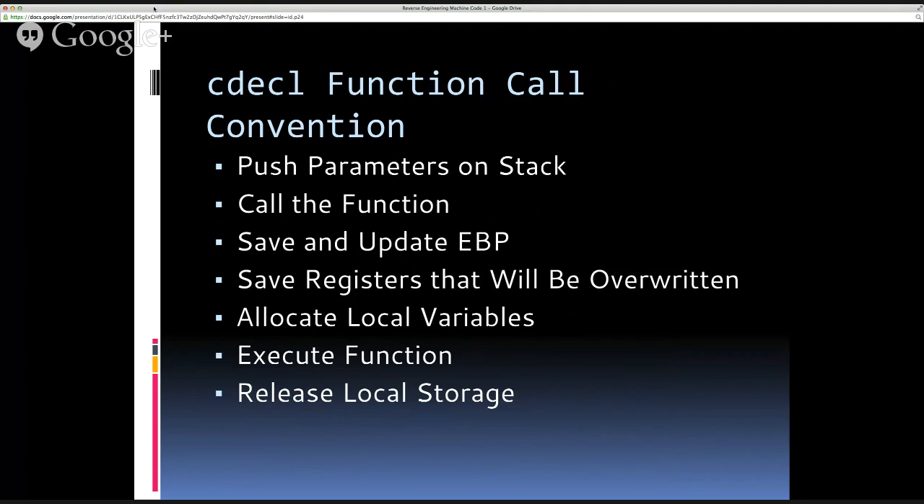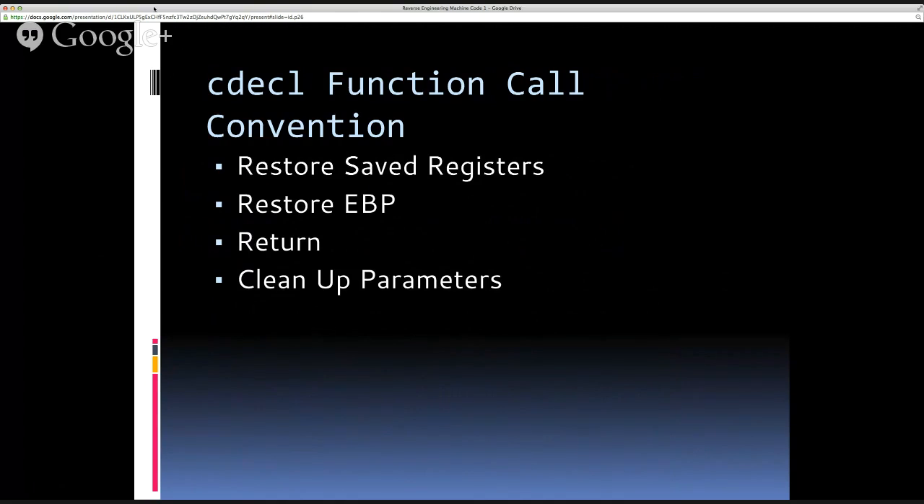And so when you see EBP minus some value, because recall that the stack goes downward, it's accessing those local variables. Whereas if EBP plus some value, it's going to be accessing the parameters. So after the local variable allocation, then the actual function itself runs. Then any local storage that was made will be released. So in this case, we'll be adding to the stack pointer. Restore the saved registers, restore the base pointer, return to the caller, and then the caller cleans up the parameters.